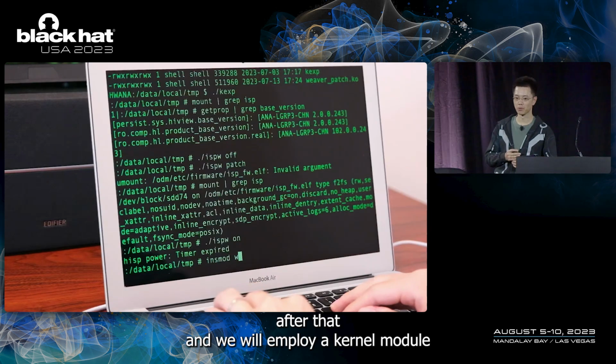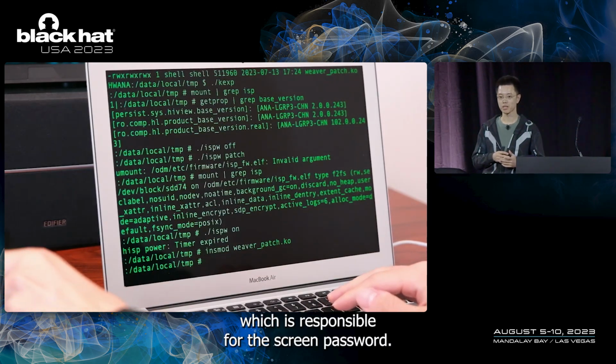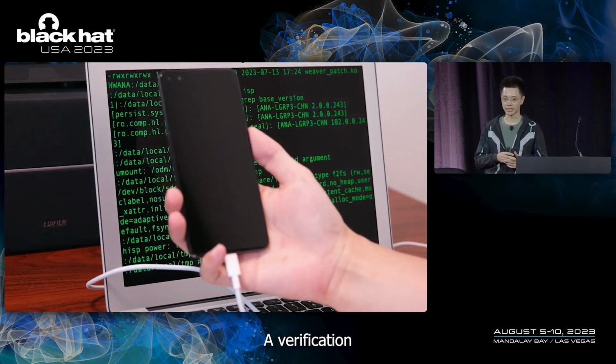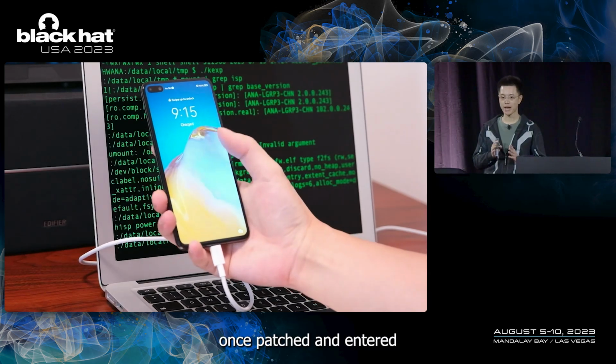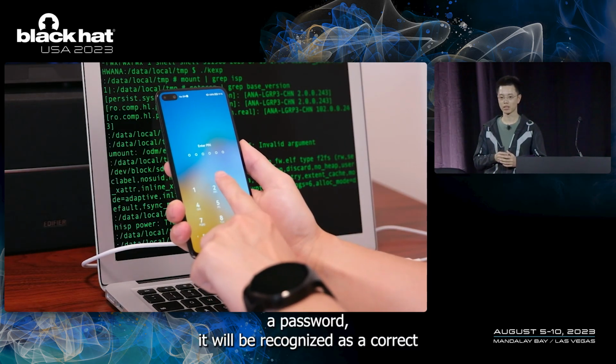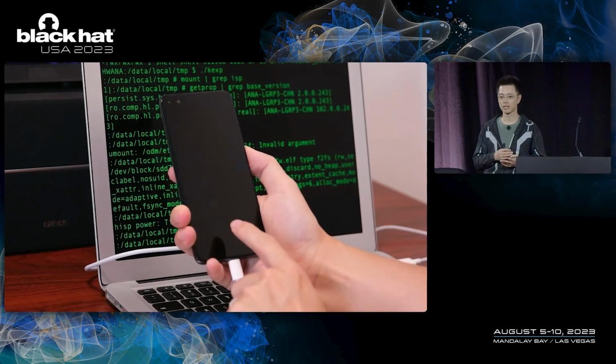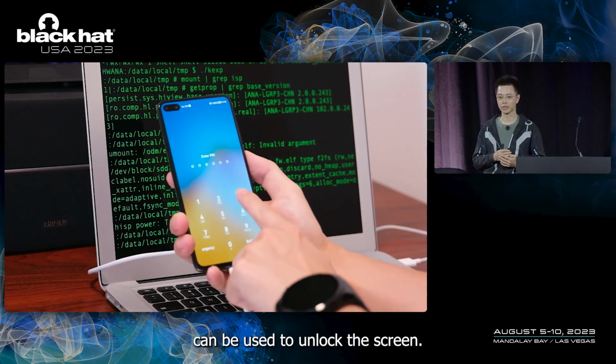After that, we will employ a kernel module to search and patch a trust application called Weaver, which is responsible for the screen password verification. Once patched, any entered password will be recognized as correct. So this time, 6 twos or 6 threes can all be used to unlock the screen.